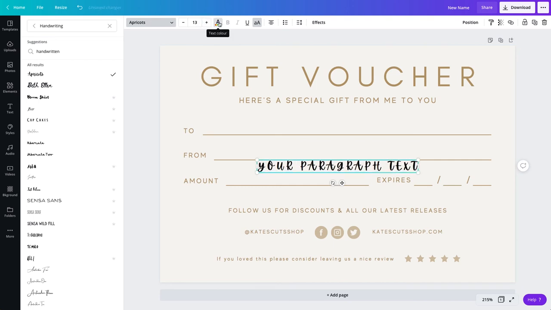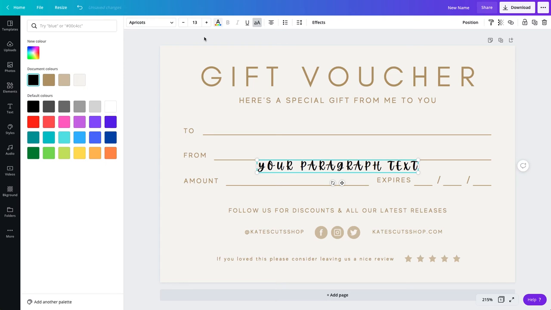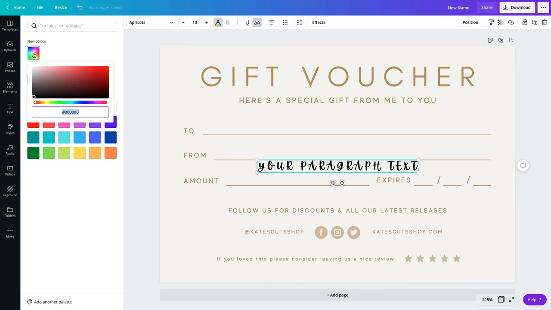The next one is font color. Here you can see all of the colors currently used in the document, default colors, and a color picker. And as you can see, as we change the color, the hex code changes as well. If you have a specific hex code you want to use, you can paste that into here and it will pick that color for you.